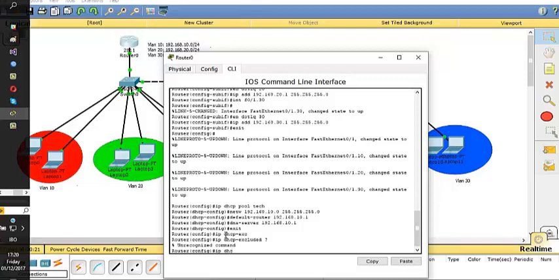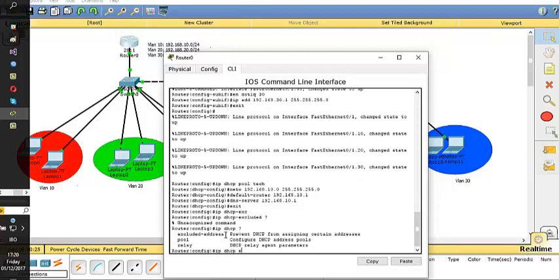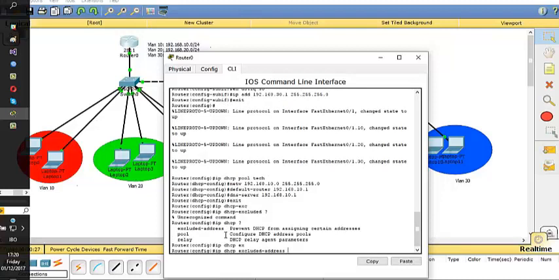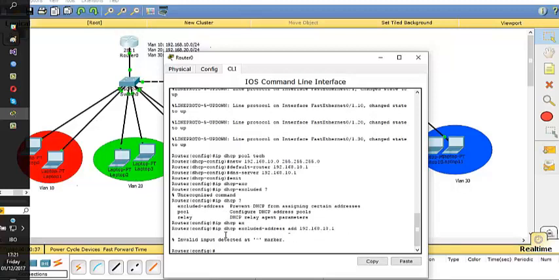It should be IP DHCP. Yes, excluded. I made a mistake somewhere. Excluded add. Okay, I'm going to exclude the default gateway 192.168.10.1. Okay, I didn't need to add this. I'm just in a rush to make sure this video doesn't get too long.